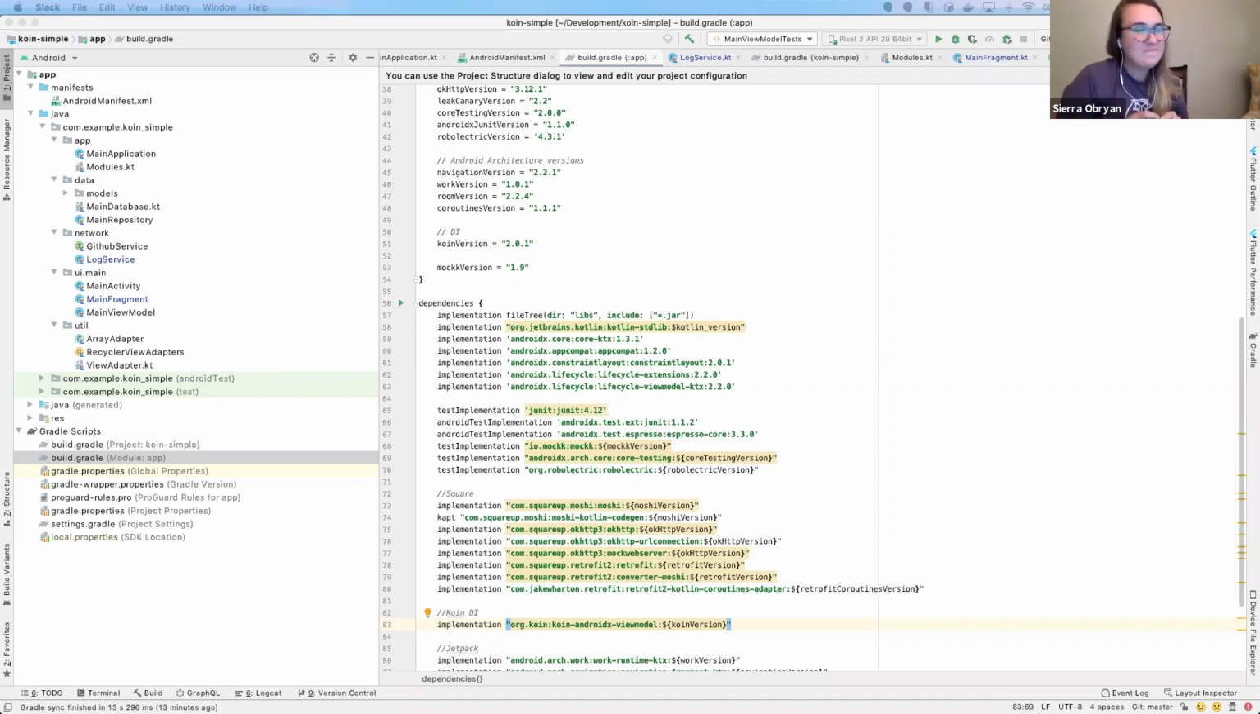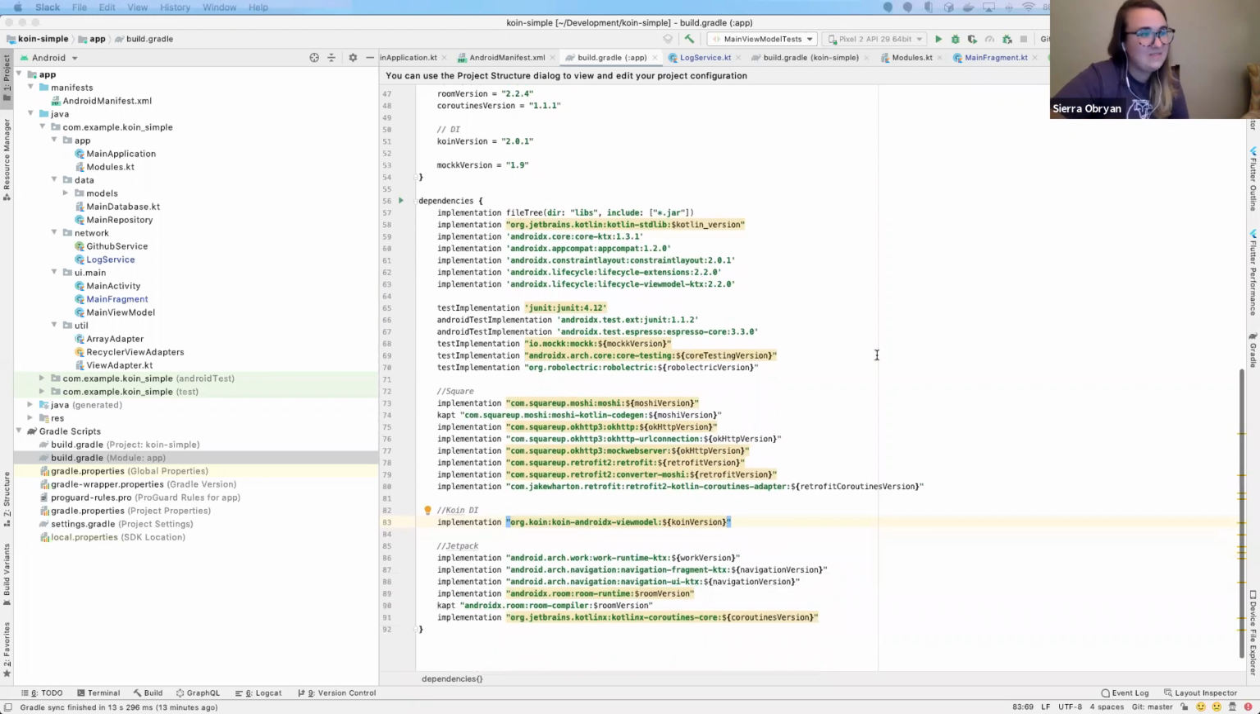So starting with Koin. I'm not going to look at the camera very much because I'm on a monitor, but feel free to stop me if you have any questions or if I'm going too fast. Just shout out. The first thing for Koin, and with anything, is that it's a third-party dependency, so you have to bring in your Koin library.